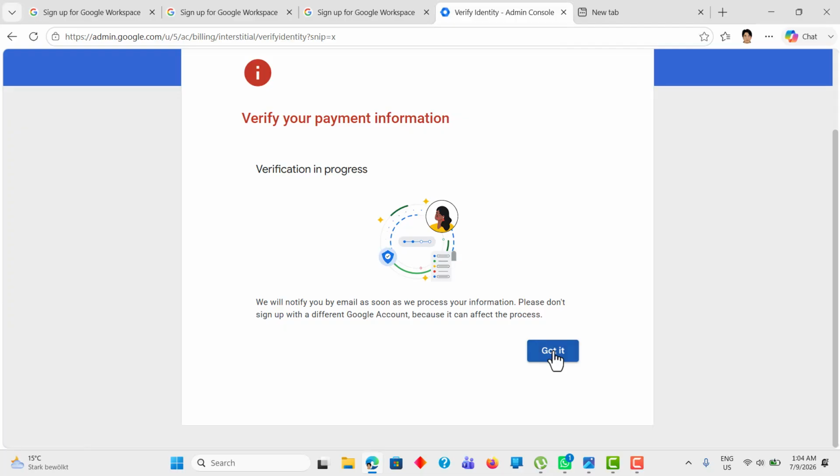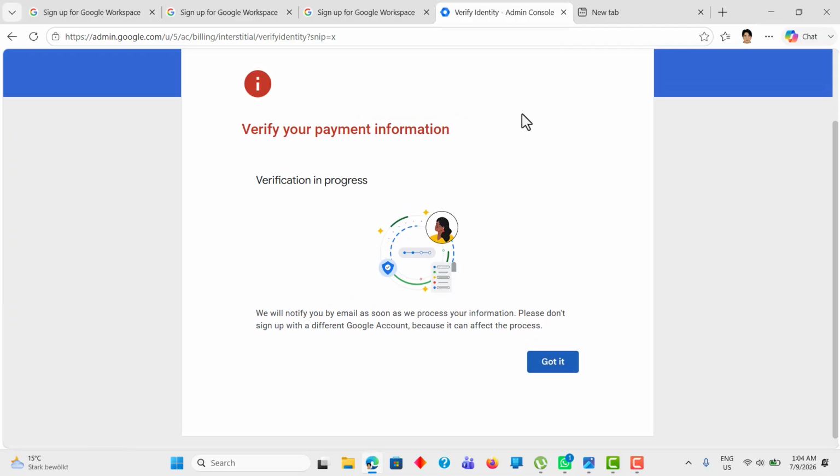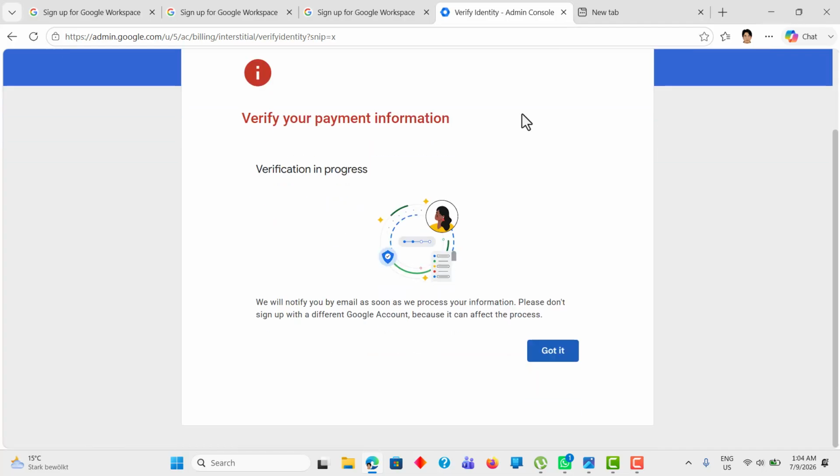If everything is okay, then we will notify you by email as soon as we process your information. Please do not sign up with a different Google account because it can affect the process. Got it? Oh, verification in progress.